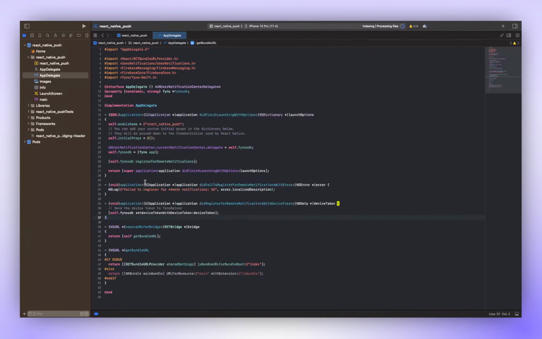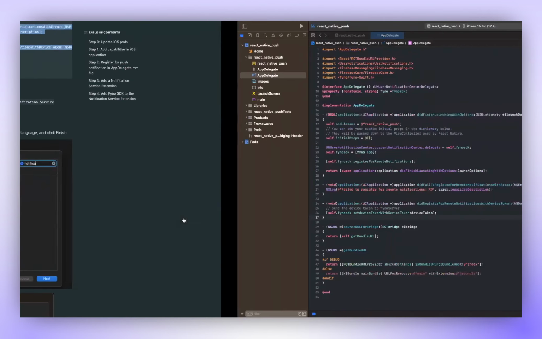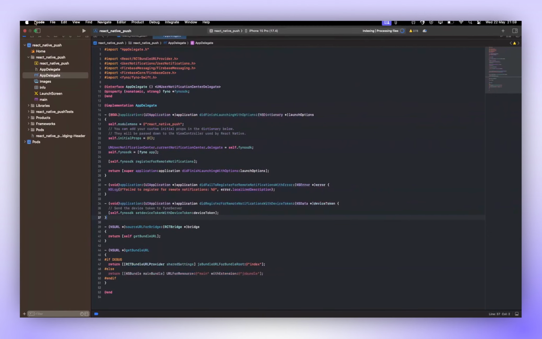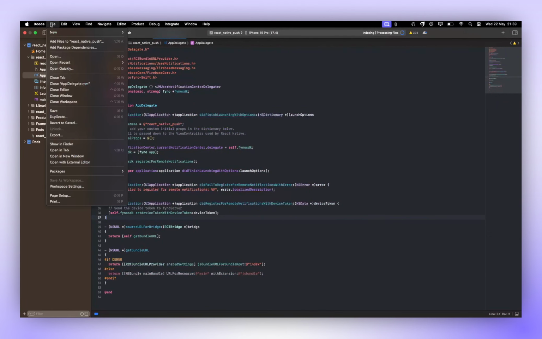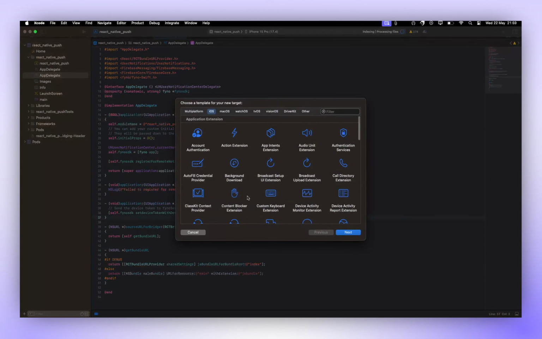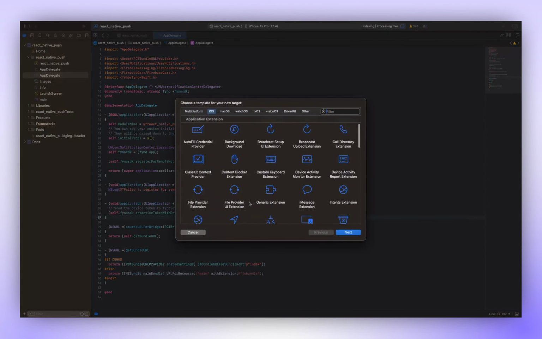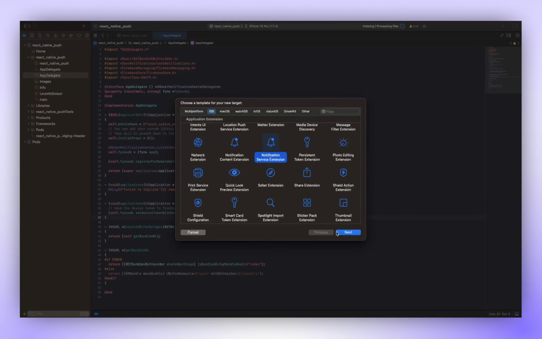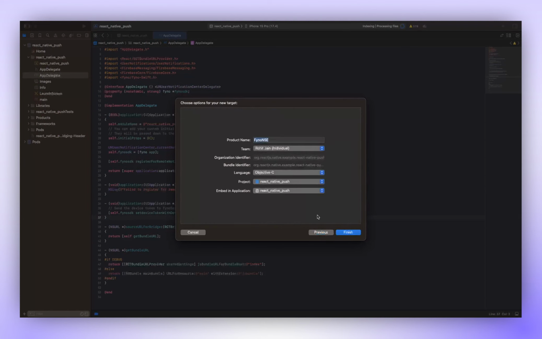Afterwards, add a notification service extension to the application. Using the File menu from the action bar, hover over New and select the Target option. Locate the Notification Service Extension option, either by scrolling down or using the search function, and proceed to the next step. Here, we provide a product name, select the development team, choose Objective-C as the programming language, and finalize by clicking Finish.